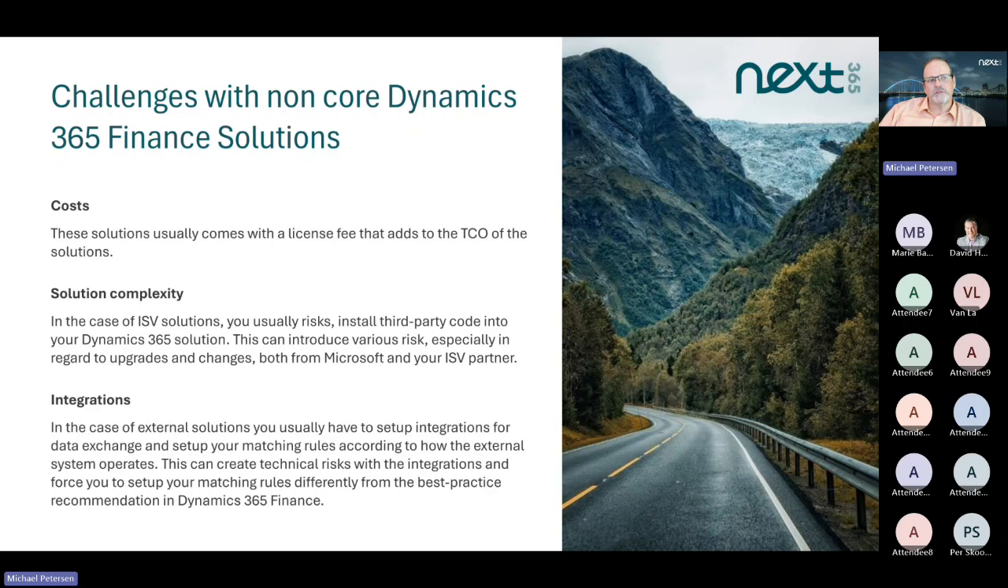And then integrations. Again, with an ISV, it is built into the Dynamics 365 system. But if you're using an external system, you have to maintain not only those integrations, but the infrastructure necessary to push the information back and forth between systems.